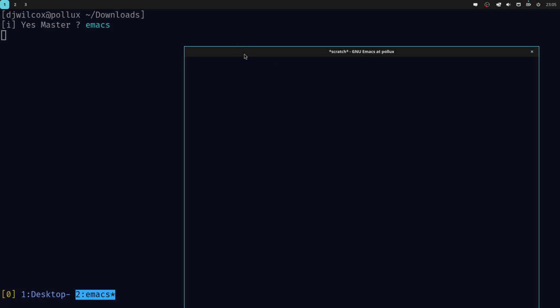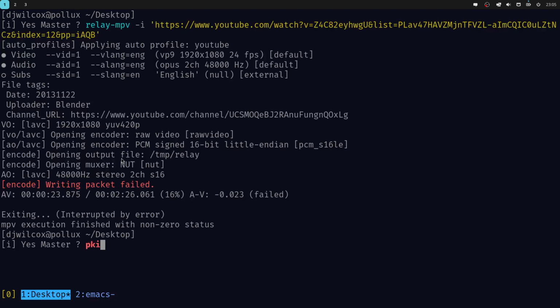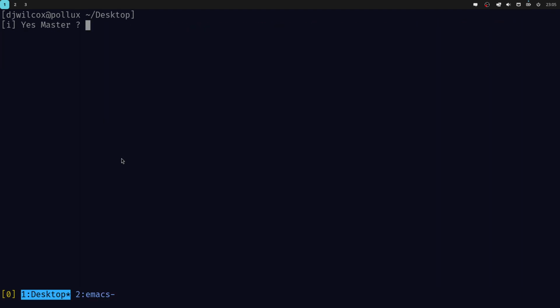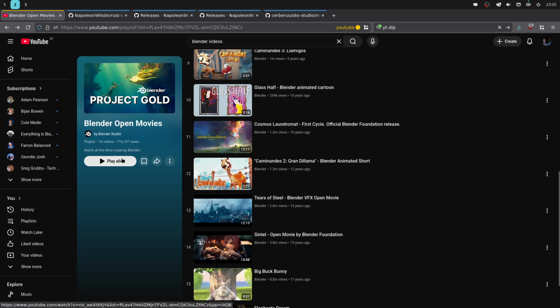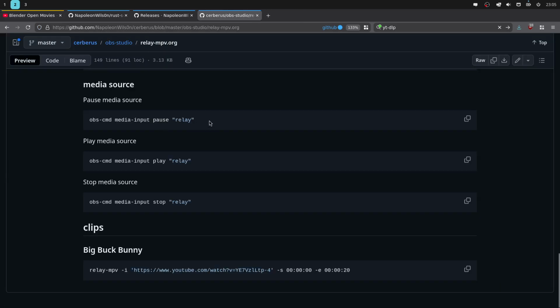And that's not going to let me work with it. That's a bit annoying. But what I'll do is I'll just switch across to my notes. So you can execute these commands to pause the media source, play it, or stop it.